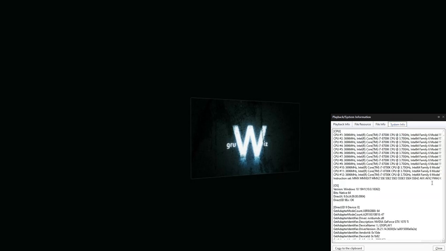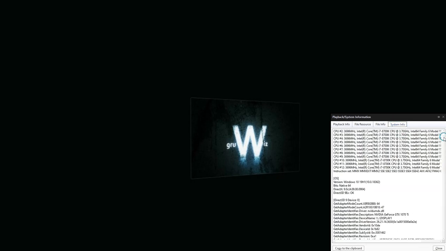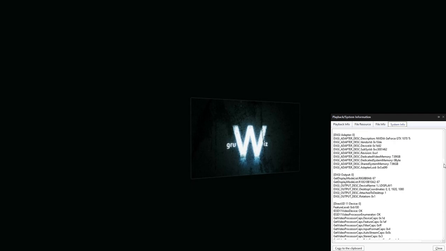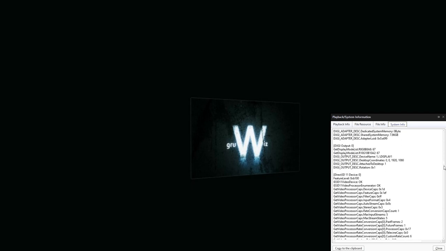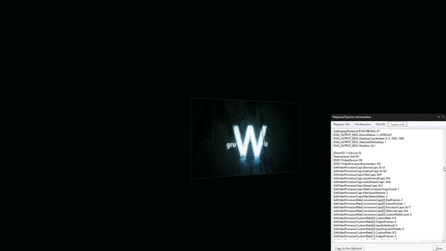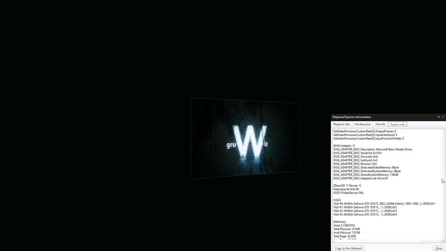Alright, I just want to show you that I'm actually not using an HDR10 screen here. It's just a normal screen, the Dell S2340L. It's a 23-inch screen. I bought this a long time ago, about 10 years ago I think.